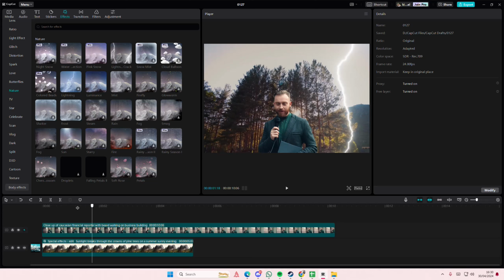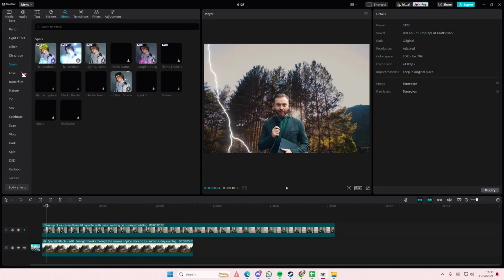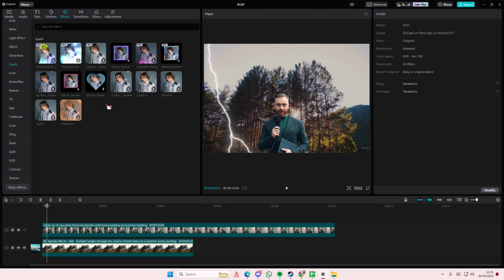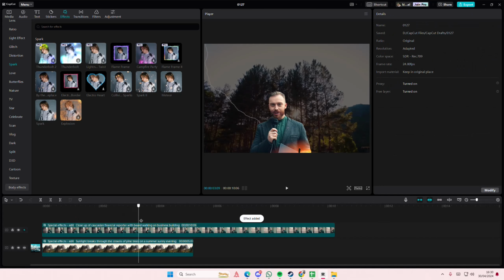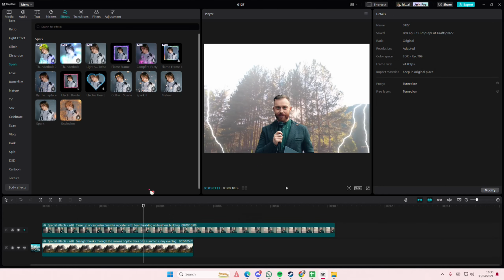And again, if you only want to place the effects on the overlay only, select it and only place it on the video in front. And as you can see, there's sparks because I only added it in the front.